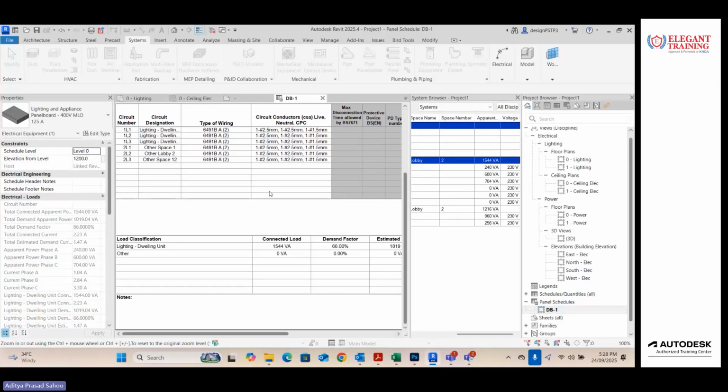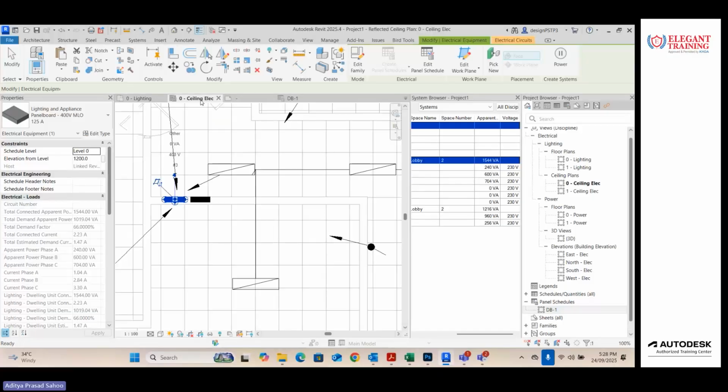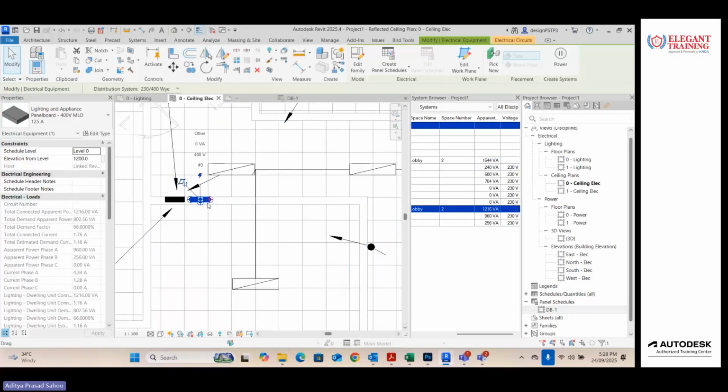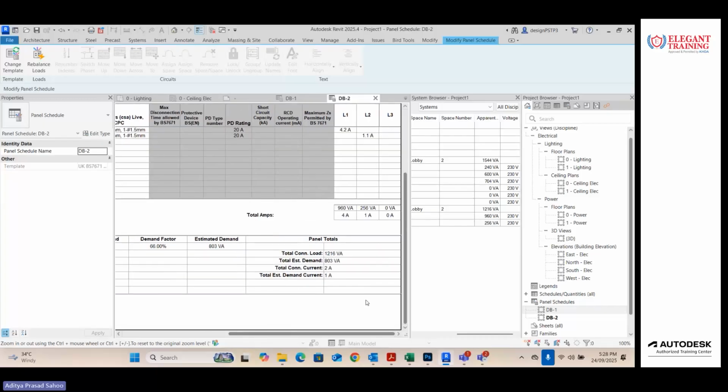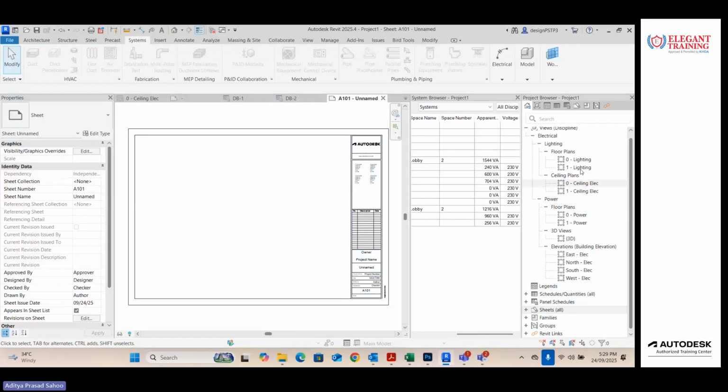Now let's create the panel schedule for the DB2. Let's go back to the ceiling plan and select the DB2, and click on create panel schedule, default template. It's already created, and if you scroll down, you can see that the total load is 1216 volt ampere.